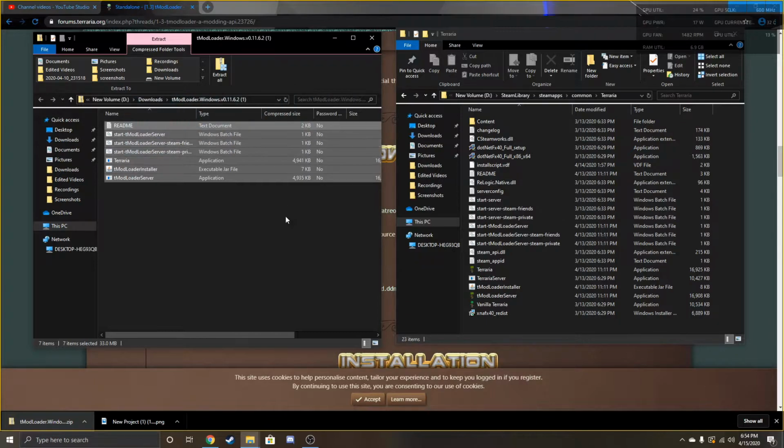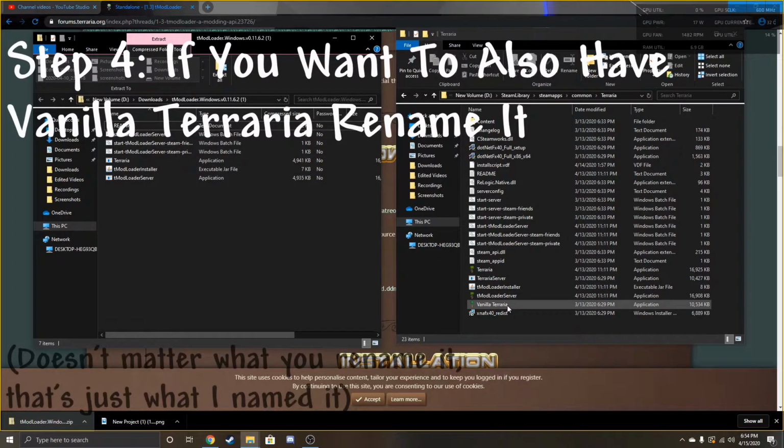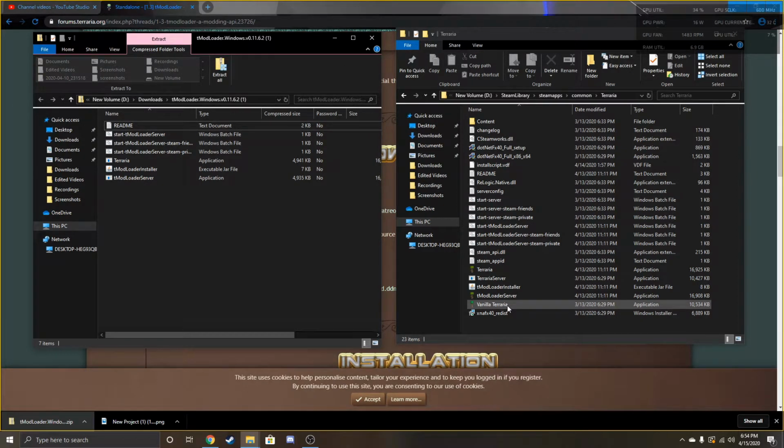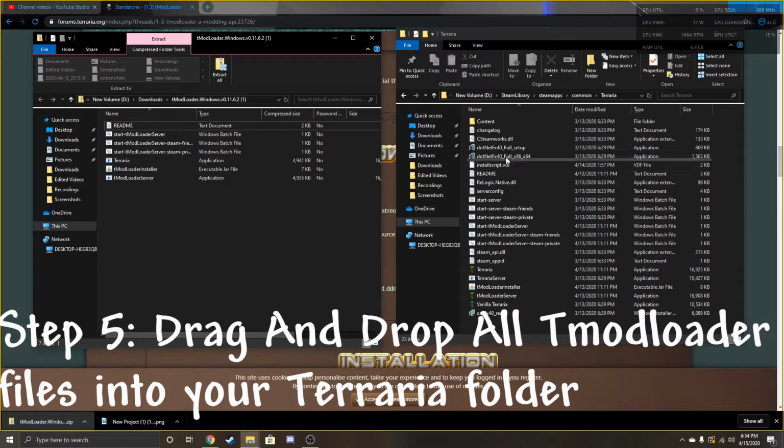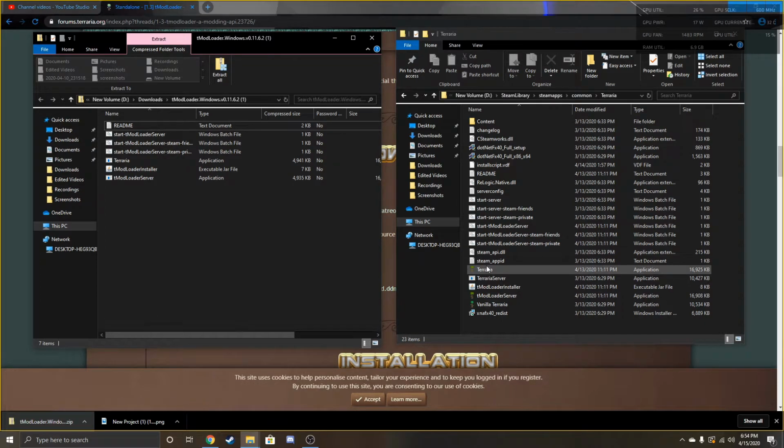And then here, you take all this and you put it in. But first, before you do that, make sure you rename your Terraria to Vanilla Terraria. So if you want to play non-modded, just normal Terraria, make sure you rename your normal Terraria before you take this and put it in there. Of course, I've already put it in here, but after you put it in there, load up Terraria.